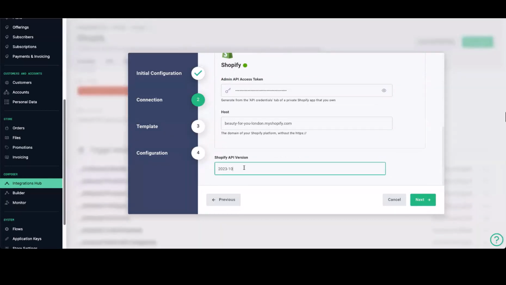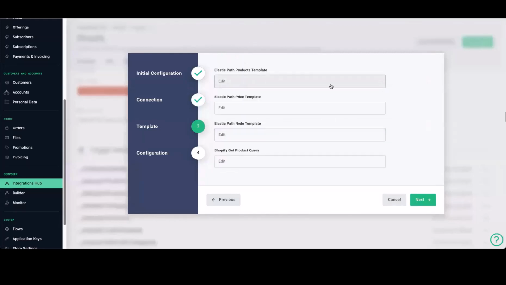You also need to give the Shopify API version. At the time of this video creation, the latest was 2023-10. If it has changed, feel free to update this. Now click on next. Here you are able to see some templates. These templates are built in JSON data. There is documentation available if you want to modify those templates, feel free to change them. And there is a Shopify GraphQL API query as well, which is responsible for retrieving the products. So have a look at the documentation and feel free to change those.